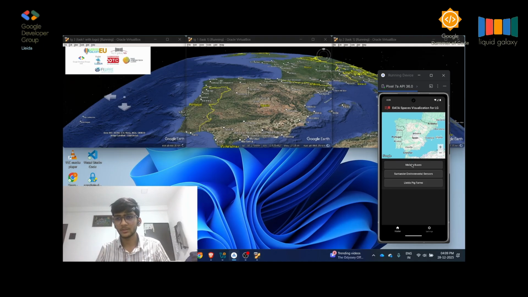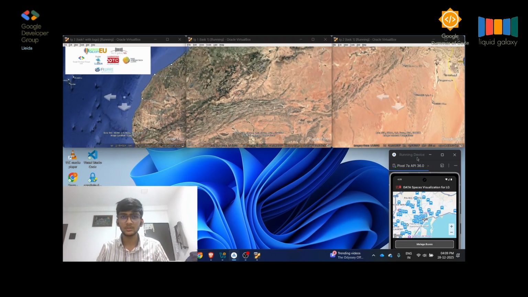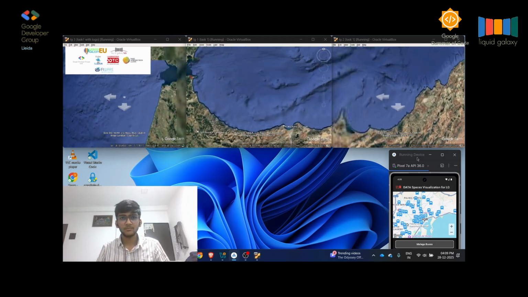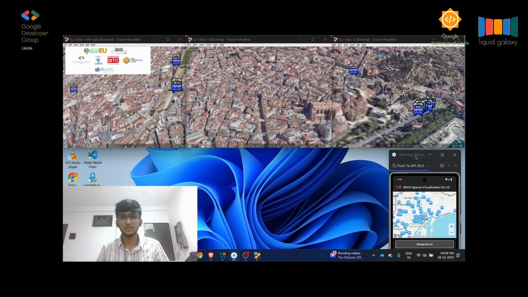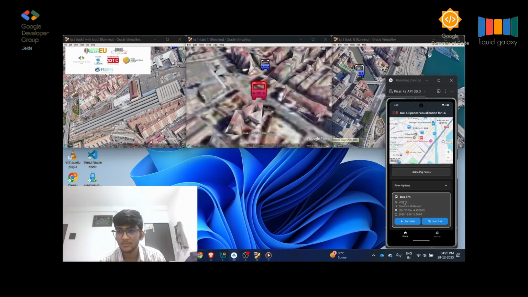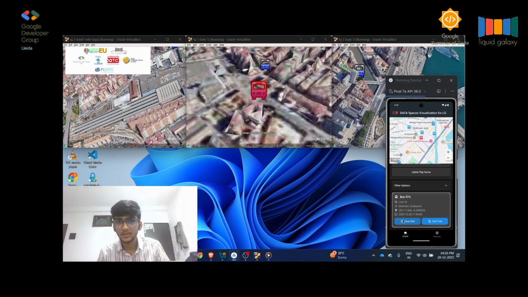So we can go to home and select buses. That will show the location of all the buses. So here we can see that all the 3 machines are in perfect sync. You can see that on selecting bus number 574, we can see that that's red, and we can see the location around it, so we can start orbit around it.